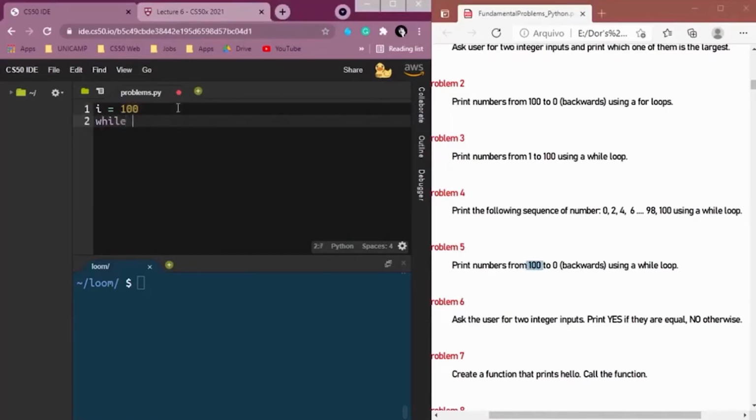Then we're going to call our while. And what is going to be the condition for the while loop? We want to print the numbers from 100 to 0, and we're starting at 100. So we want to say that our I has to be greater or equal to 0. So while our I is greater or equal to 0, our while is true. When this becomes false, this while is not going to work anymore.